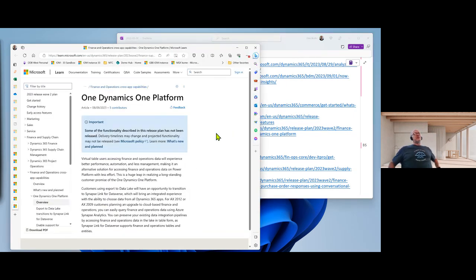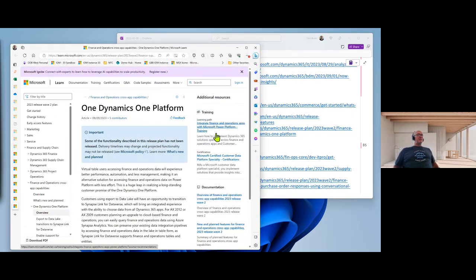Now, this next one is kind of near and dear to my heart because of one Dynamics, one platform. Bart and Max and I all know, and I think many of you do, that there are two different code bases. We have the Dataverse platform, the CE platform, and we have the ERP platform, which is Azure SQL based on the back end. So they're two different things, and we had to build all of these connectors to make them work. Well, we're doing a whole lot more to make this a one Dynamics, one platform experience.